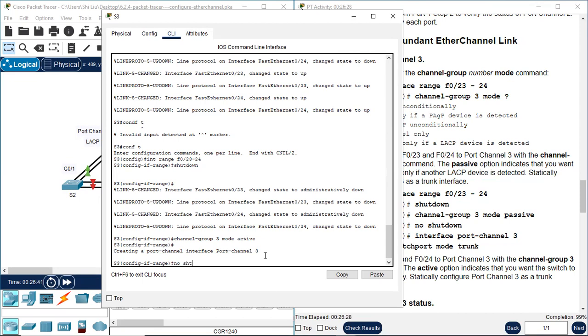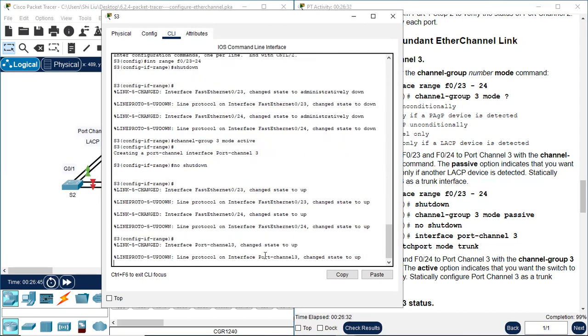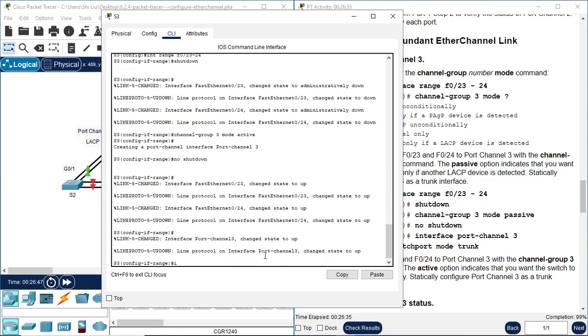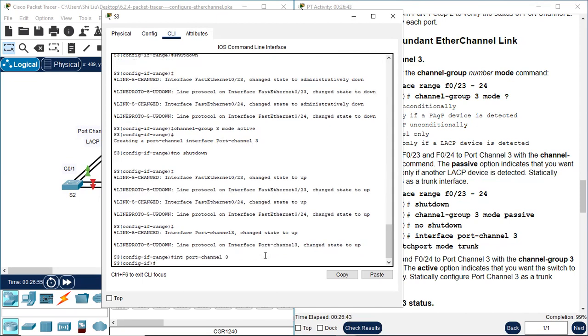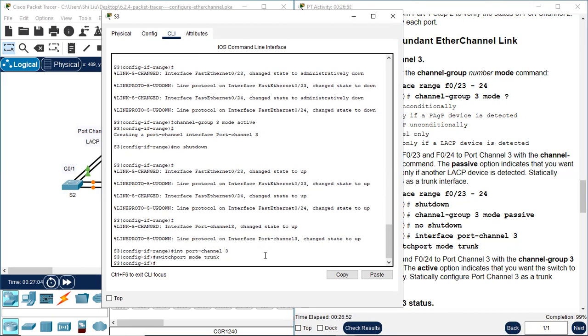No shutdown. Then configure the logical interface as trunk. So interface followed by the logical interface, which is called port channel 3. And switchport mode trunk.